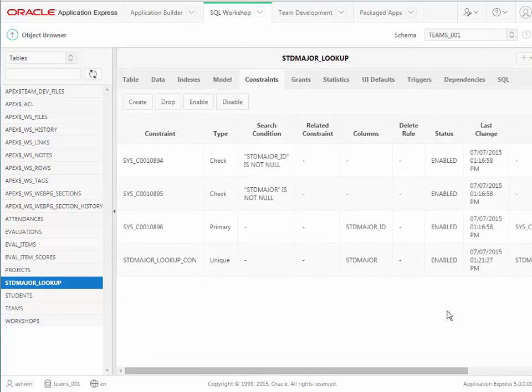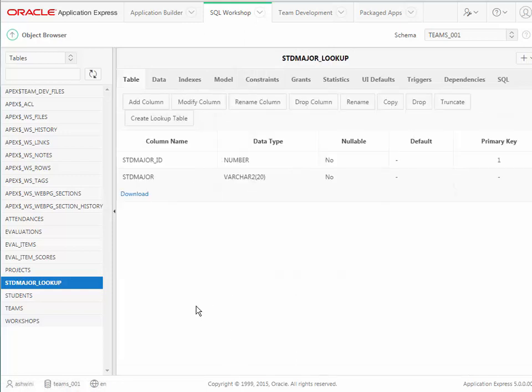So the lookup table wizard didn't allow duplicates when it imported the data, but we need to set the constraint to prevent duplicates being added in the future. So now we've got a very useful student major lookup table.